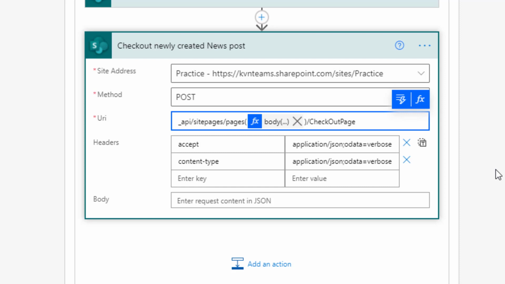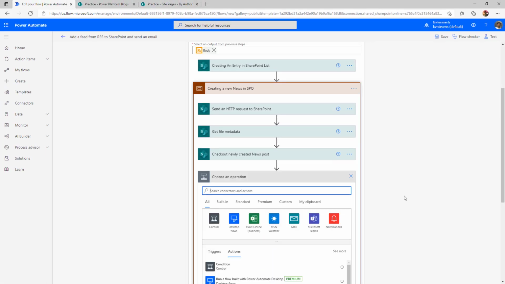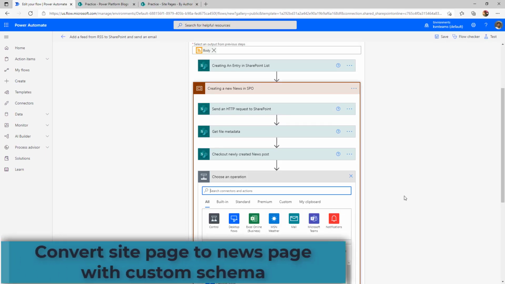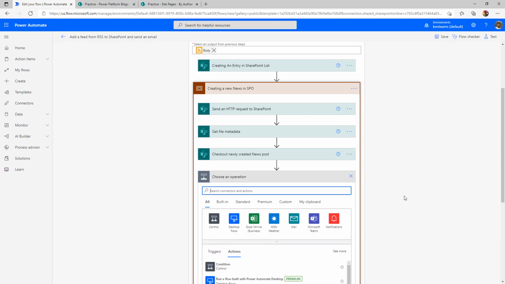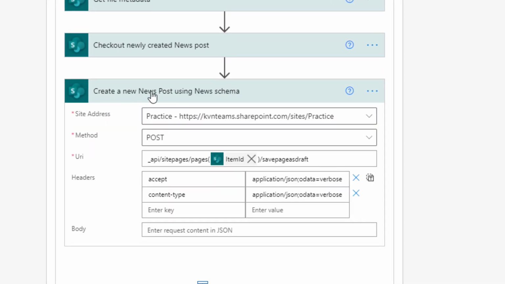Now that we have checked out the file, I can convert my file from a standard file to the template which I want to see as part of my newsfeed. For that, we need to create one more HTTP request to SharePoint action, but this time we will provide a body with the metadata we have copied a few steps back. I went ahead and created the HTTP request to SharePoint action, and I renamed that action as create a new news post using news schema, and provided the SharePoint site URL, and again this time the method is POST.